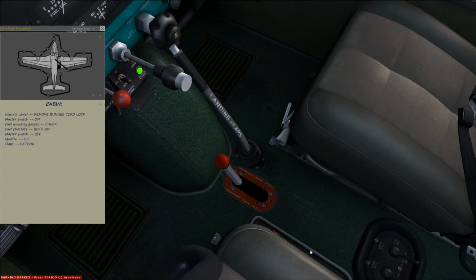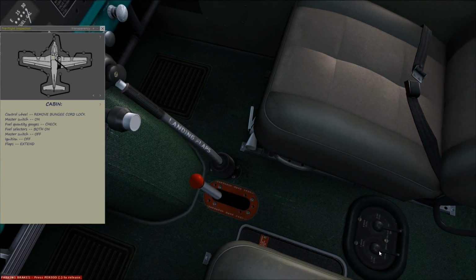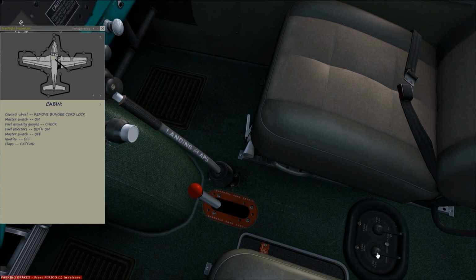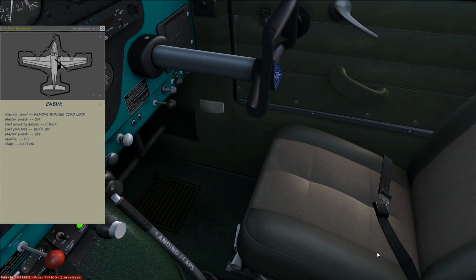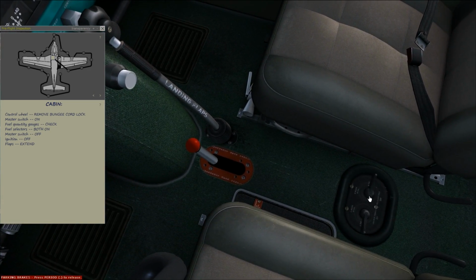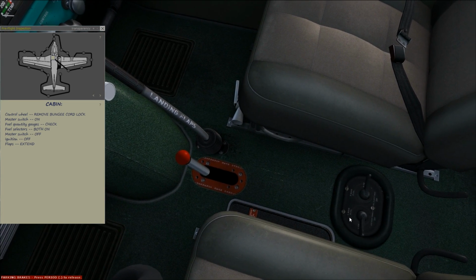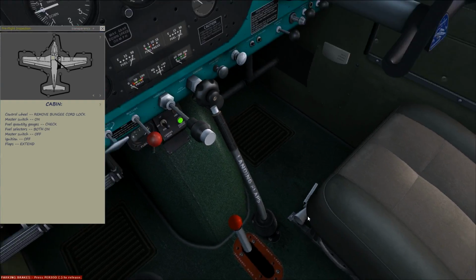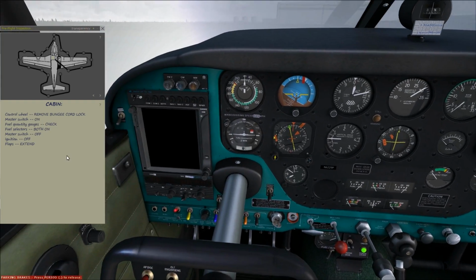Fuel selectors, we put these both on. On the ground for taxi, I like to use the tip tank if there's fuel in there. But for takeoff and climb, we're going to use the main tanks. So we switch the fuel selector to the main tanks.